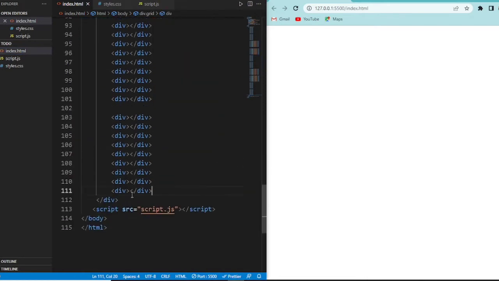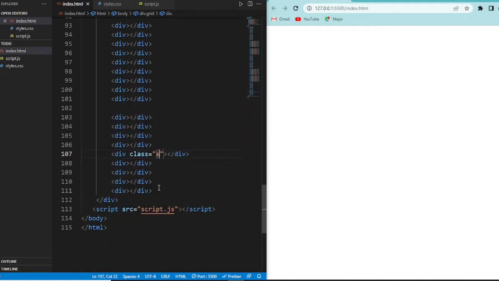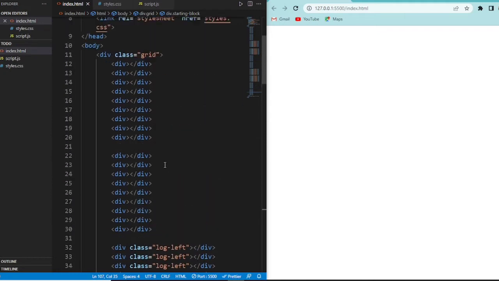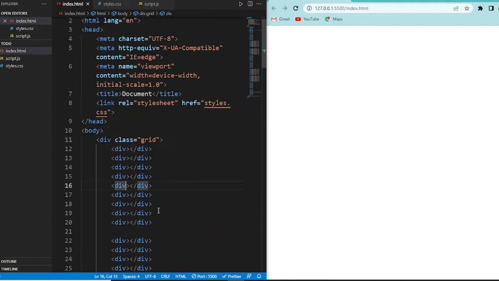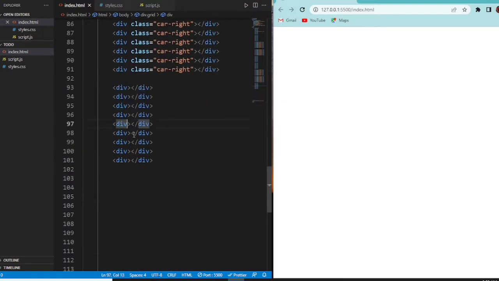And here we need a starting block. So class starting block, and here we need an ending block, class end block, to check our win condition. And now we are going to our CSS to style our game. So before that, we don't need this, and here our class name starting block.